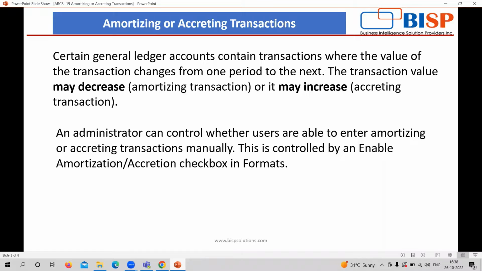Basically, in the general ledger, when any transaction occurs, the value of the transaction changes according to time. Sometimes it increases or sometimes it decreases. So the decrease is called amortizing of transaction, and the increment, that means the accumulation, is called accretion of transactions.